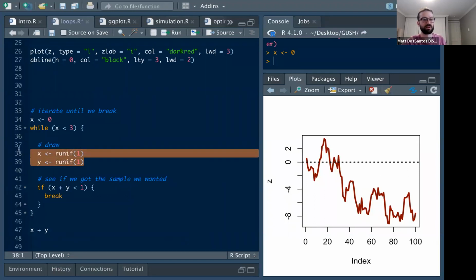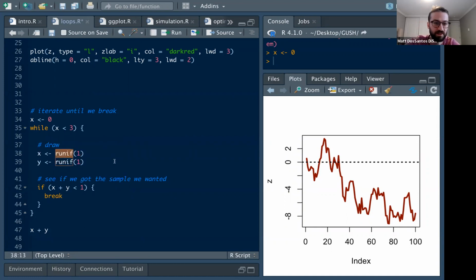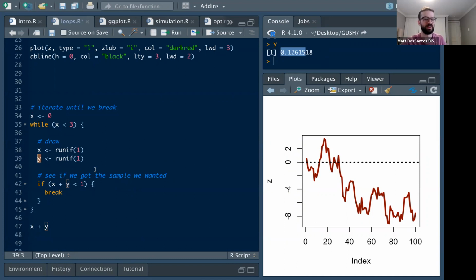In this case, we're going to draw some random uniform values. This is just like we saw with rnorm. This is runif, random uniform. It's drawing a value of 1, and again, we don't have any other parameters. The default parameters are standard uniform, 0 to 1. So this is just drawing random numbers. You can see x here is 0.85, y here is 0.12. And then we're going to have this condition. So this is our original break condition, but we can also add conditions within the loop.